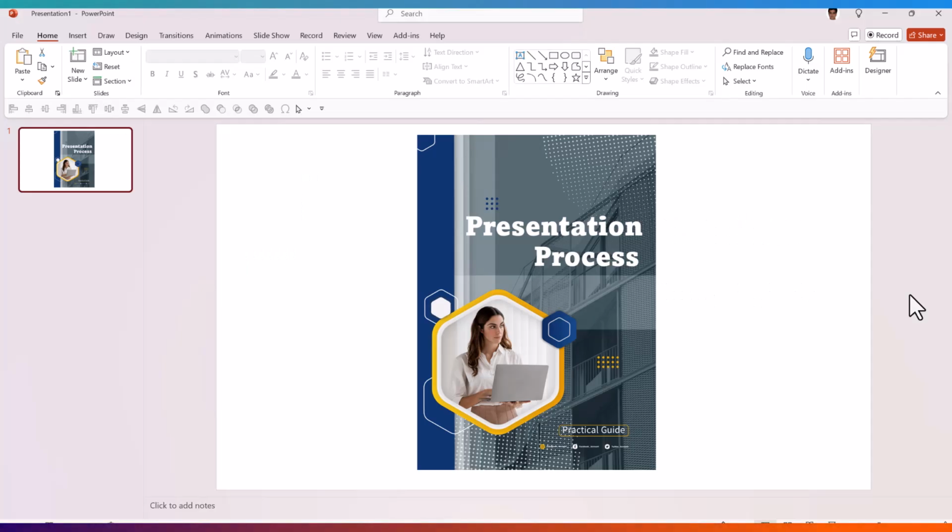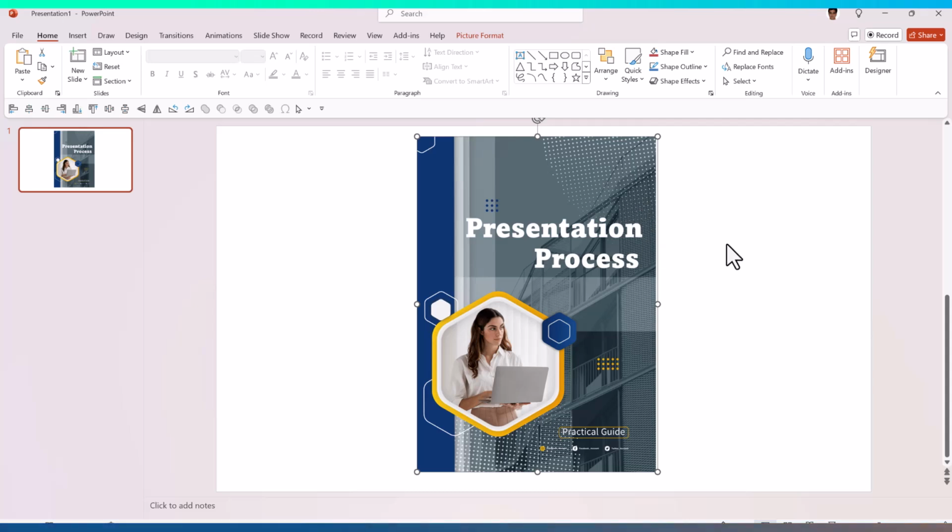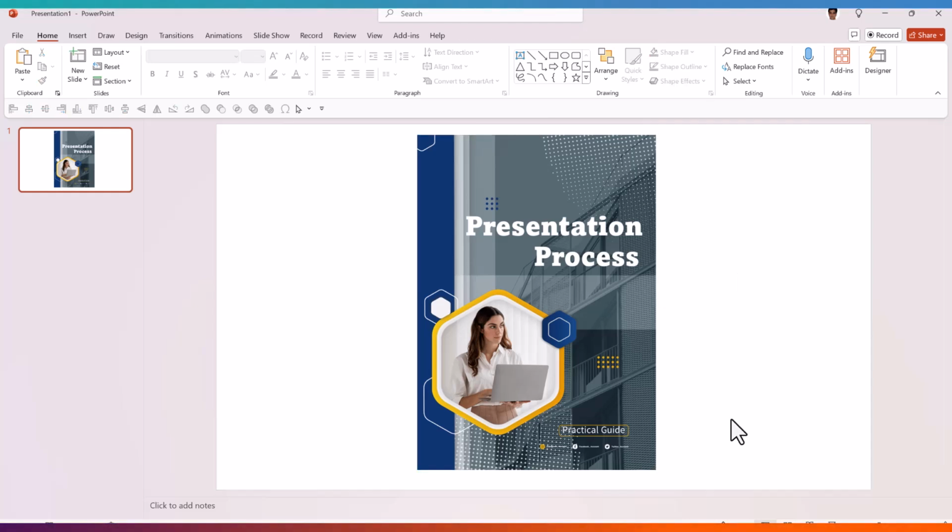Here I am on a new slide. I've got this image, which is the cover page for an ebook. The first thing I'm going to do is to give it a 3-dimensional image. Now, what can we do to get the 3-dimensional image? Surprisingly, all it takes is a simple rectangle. Let me show you how easy it is.